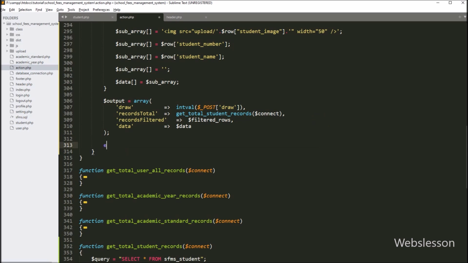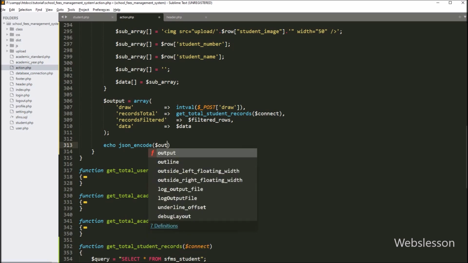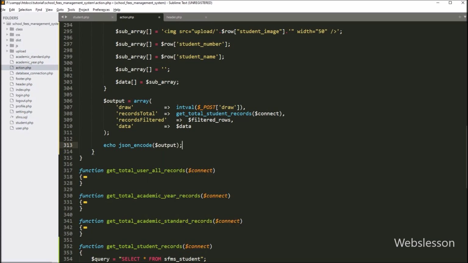Now we want to send this data to the Ajax request in JSON format, so here we have to write an echo statement with json_encode function. And under this function, we have to write $output variable. So this function will convert this data into a JSON string. So here, our code is ready to load data in the jQuery DataTable plugin with server-side processing of data.